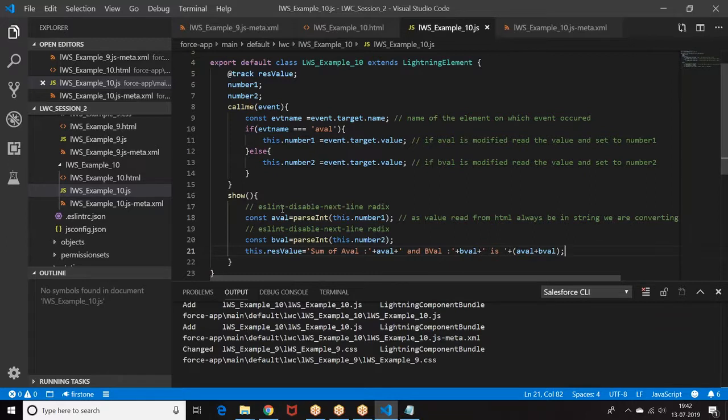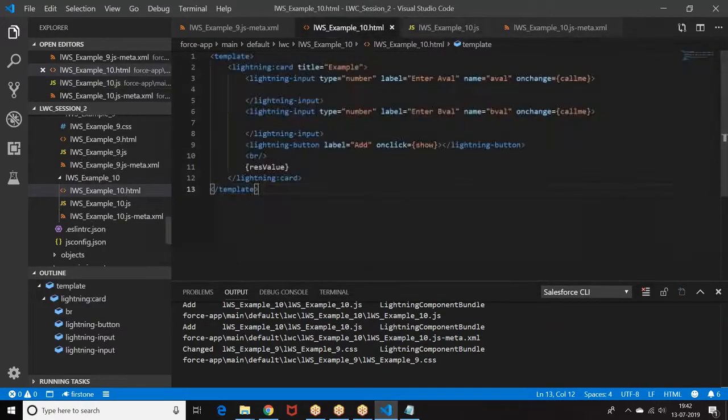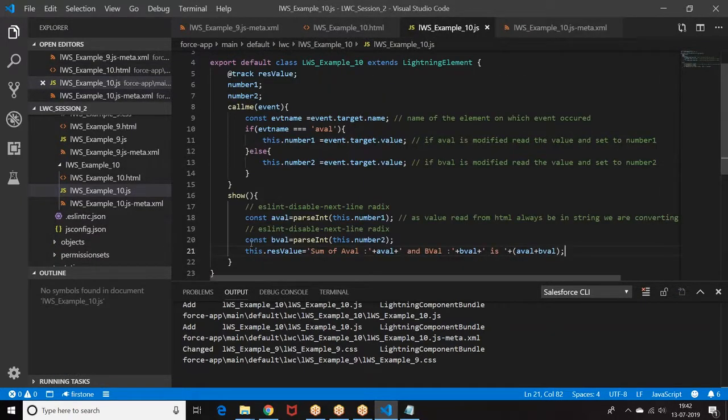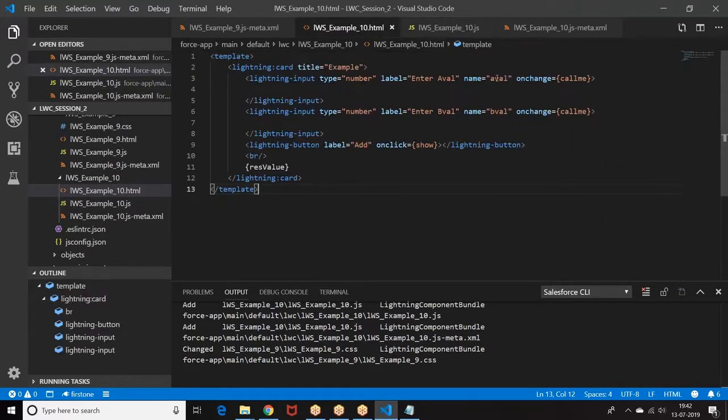Okay, so Satish, could be the last question. I think in the show method, you define A-val and B-val. And also in the HTML, you have named the variables A-val and B-val. So there is no conflict, and A-val, B-val is not coming from the HTML, right? No, this is a variable. In the HTML, you have defined Lightning input, name is equal to A-val and B-val. They are names of the elements.